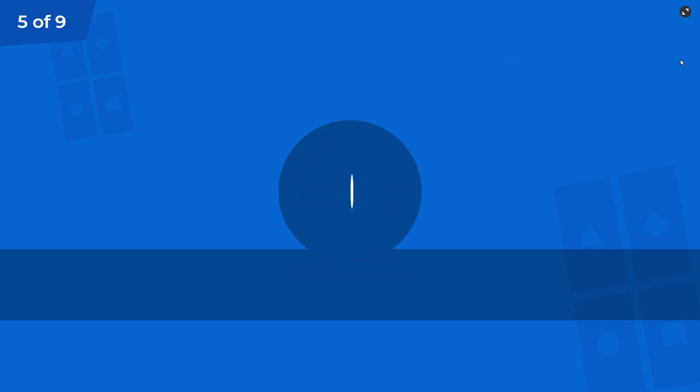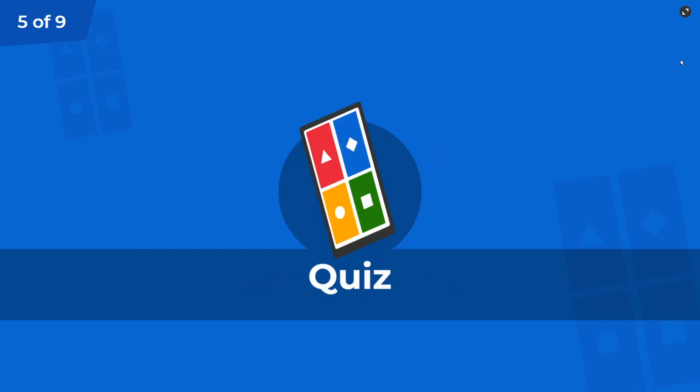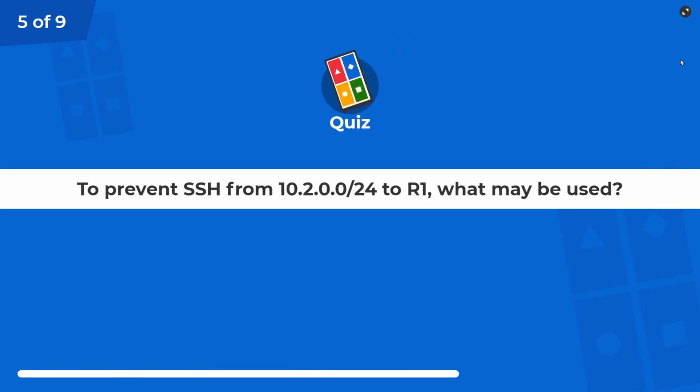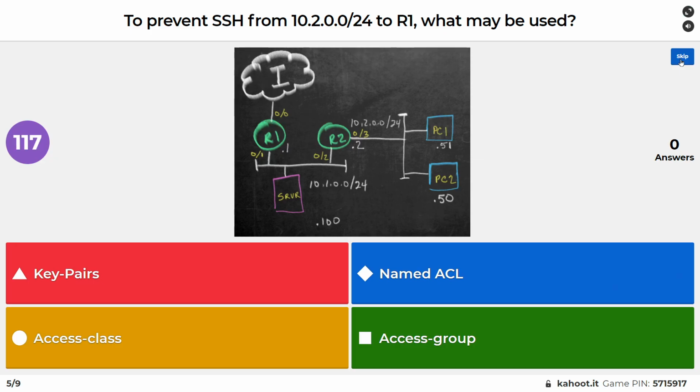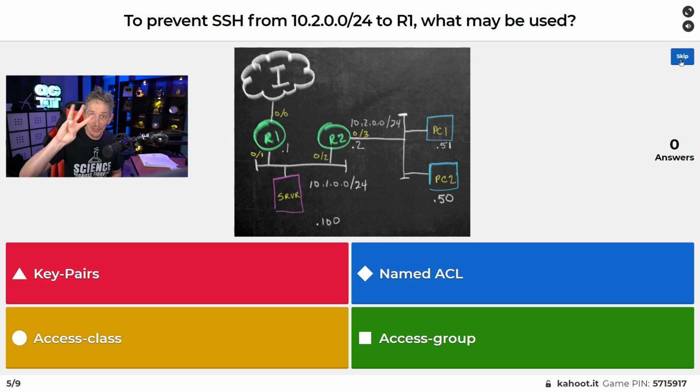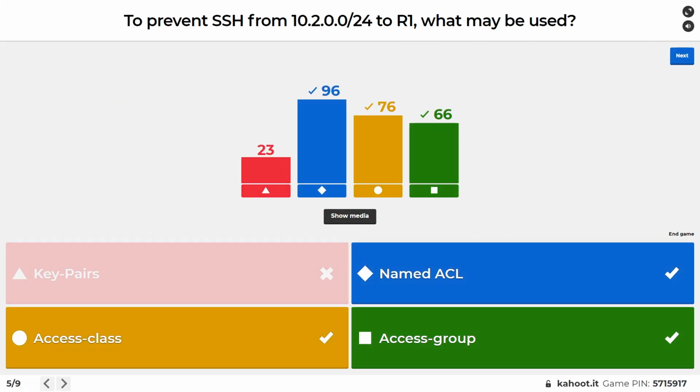Here's question 5 of 9, multiple select, double points. To prevent SSH, secure shell, from the 10.2.0 network going to R1, what may be used? All right, to prevent SSH from that subnet going to R1, what may be used? And here are the answers on the board that are correct.